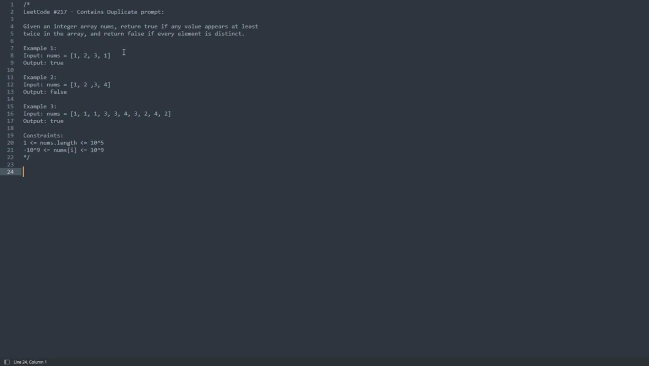So let's look at the first input and try to see how we can solve it. So we have nums as our list, and we're trying to figure out if there's a duplicate. So the first way we're going to try to solve it is through the sorting approach.